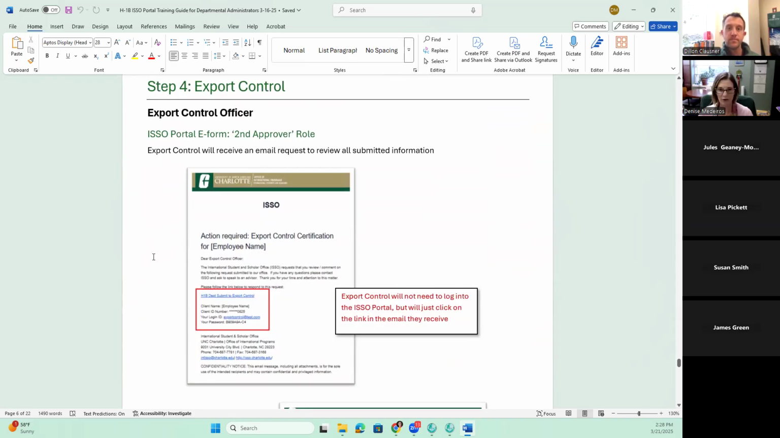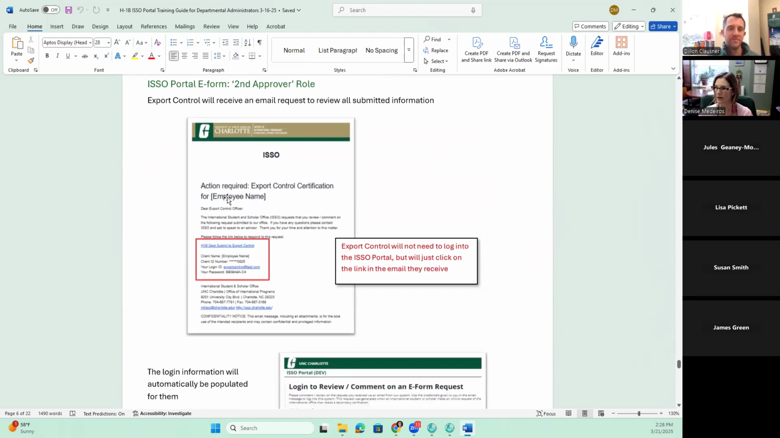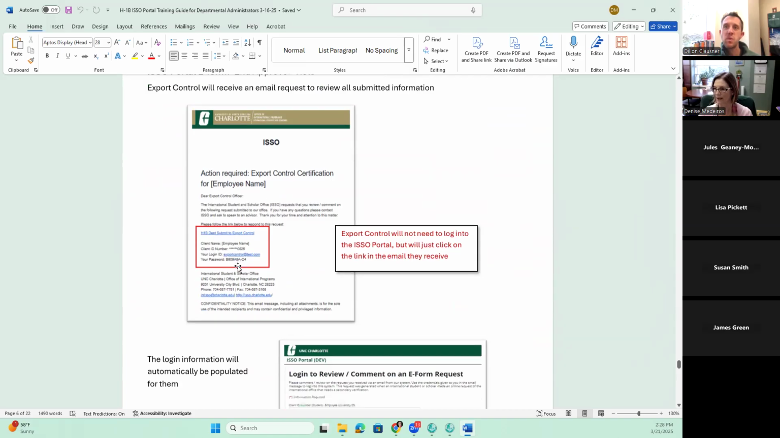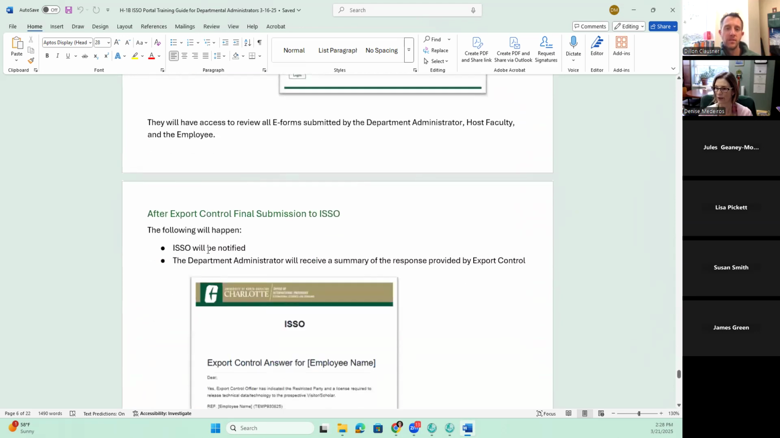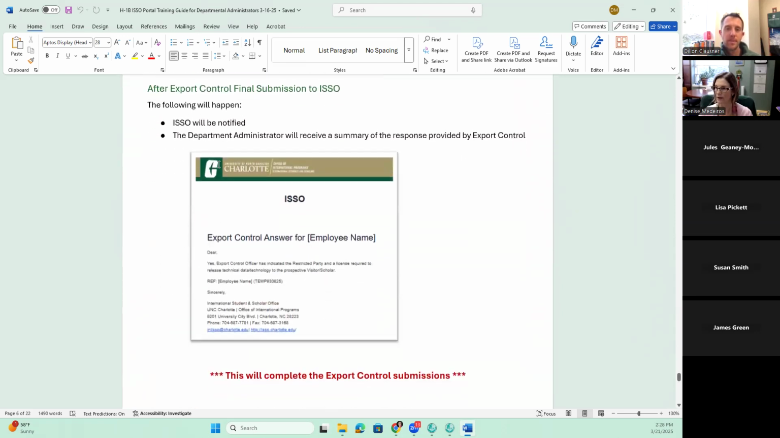Yeah, I'm just trying to scroll through the training guide at the same time as we're explaining this. So I'm a little bit delayed. So this is the export control section here. This is what the email will look like. So you can see it'll come to you. Oh no, this is to the export control officer saying it's time for you to go ahead and do your review and let us know your response.